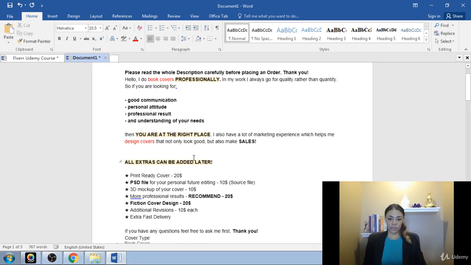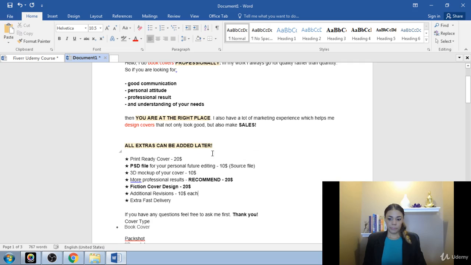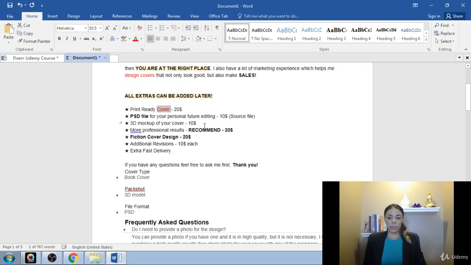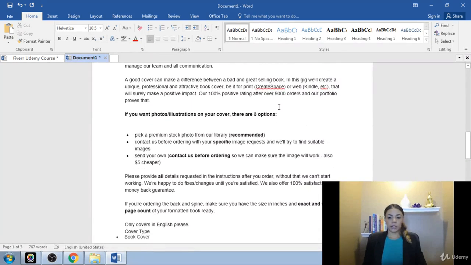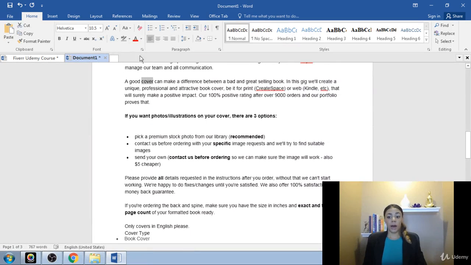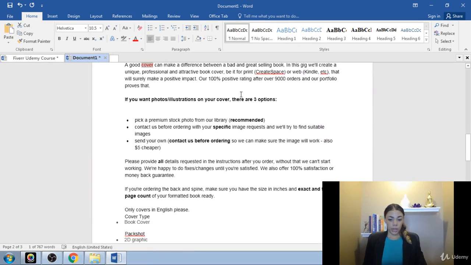So you're just picking out these keywords that you'll be able to use in your own gig. And then you can come down here and see what they're using. Cover. So cover, book cover is a term.